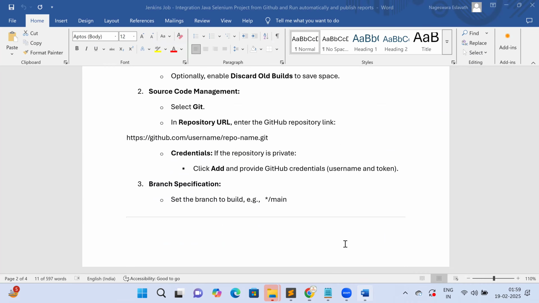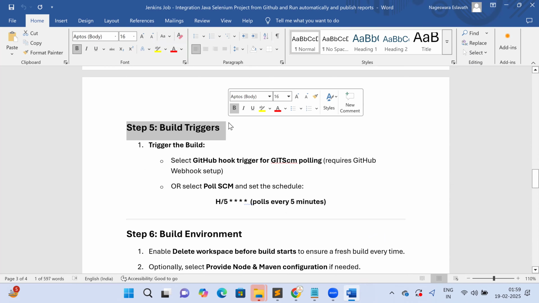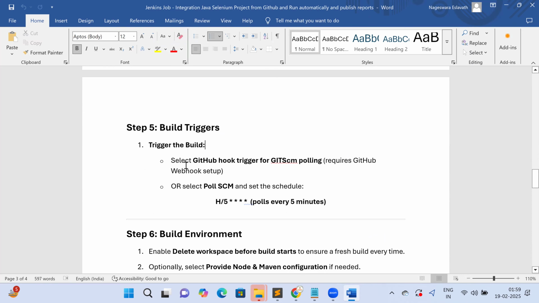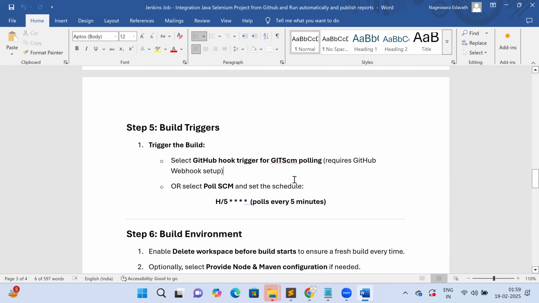So next step we can see, we selected the branch as branch one, and the fifth step is the build triggers. In the build trigger section, we need to trigger the build based on the polling time, where you want to pull that code, the poll source management. Every 5 minutes you can put, and this is a regular expression, which means every 5 minutes this particular job will pull the latest update from Git.